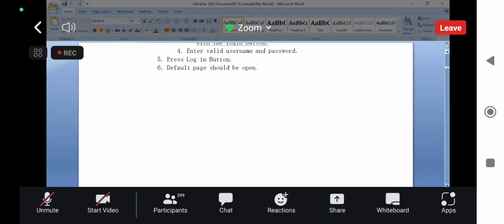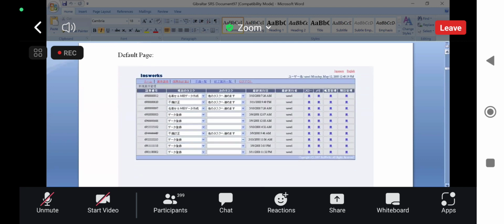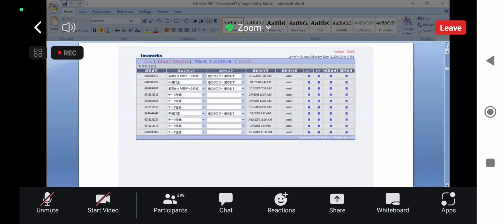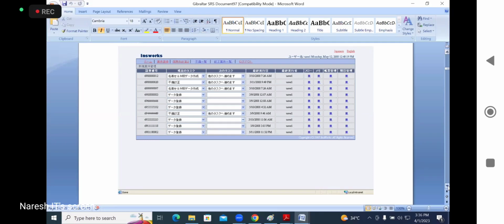Once we are done with the login, this is another page after doing the login. Which language is this? Is it Chinese or Japanese? Which language is it?